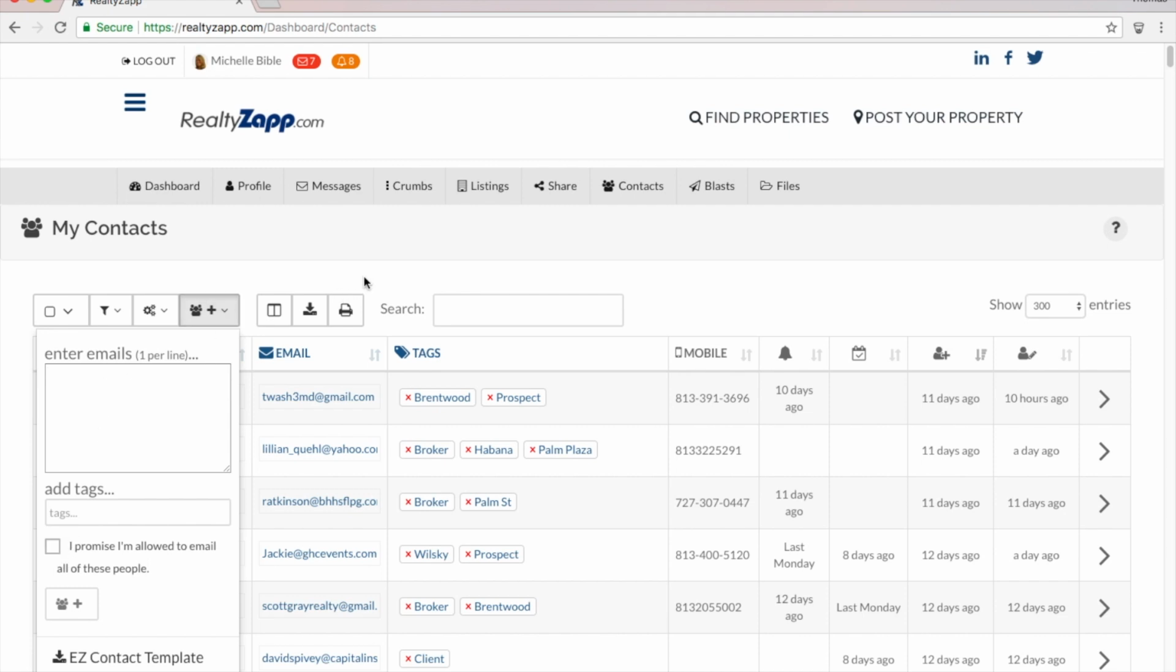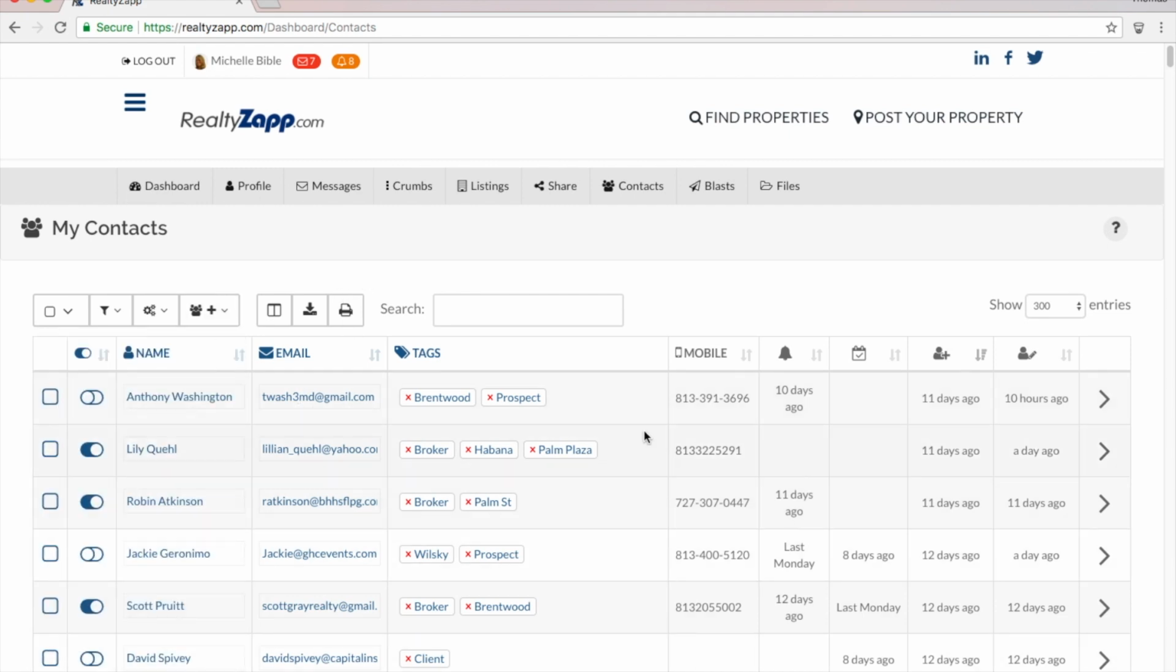So once you've populated the dashboard, and by the way, if they don't show up immediately, depending on the number of contacts, it might take a minute or so. If you want to hit the refresh button, a lot of the times that will speed the process and get them populated. Once you do, you'll notice that all of them are by default turned on.